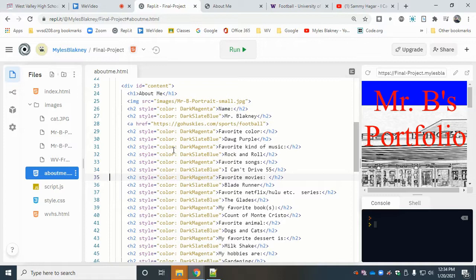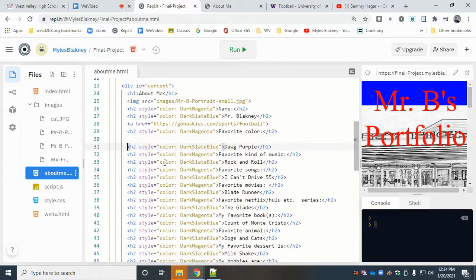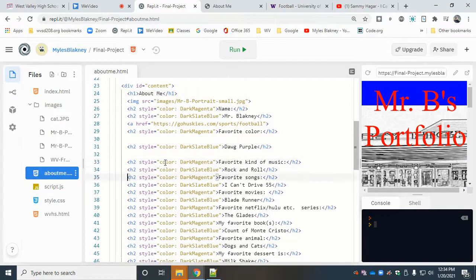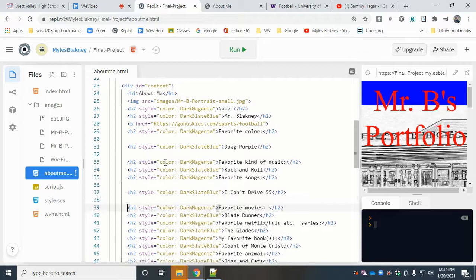Okay, the last part of the assignment is to add 3 links to our answers. And so I'm going to pick the dog purple as an answer, link that to the Husky football site, and the I Can't Drive 55 answer, and link that to the video for that song. So I'm going to create some space, just make it more readable. A is the anchor tag, href is the attribute, an equal sign, an open quote.